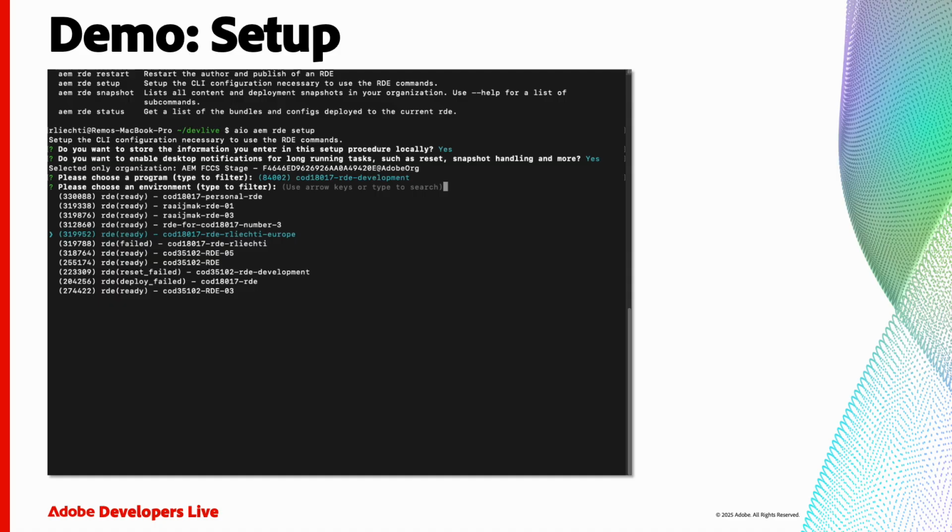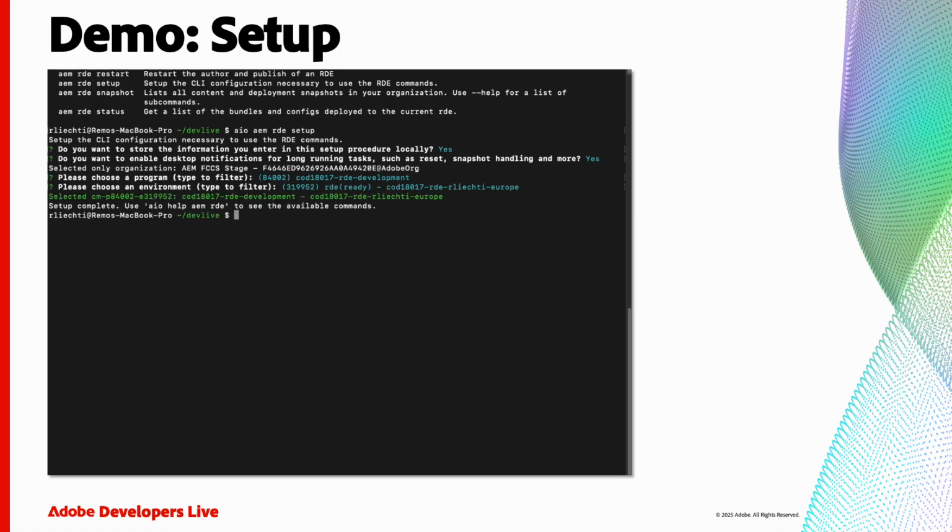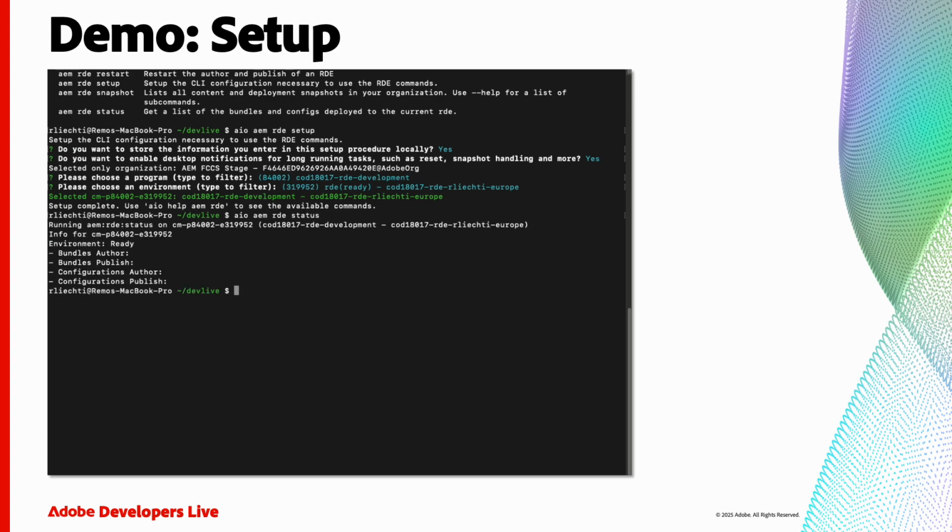I hit enter and basically it lists me all the RDEs together with their state, and I'm using my own Europe-based RDE for the demo here. So I can just select this one and my connection is now configured. To validate the connection, it's probably easiest to do the status command real quick to see at a first glance if we have something on there. So we don't. The connection was working fine. And that is how you set up the RDE.